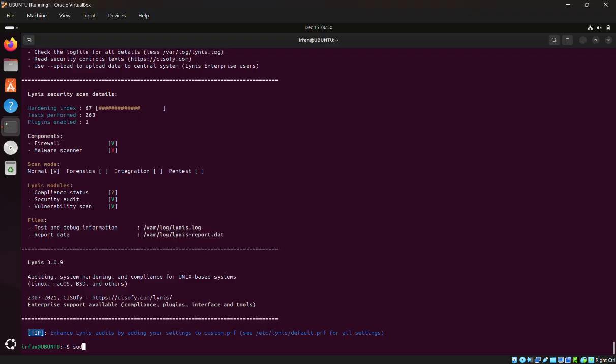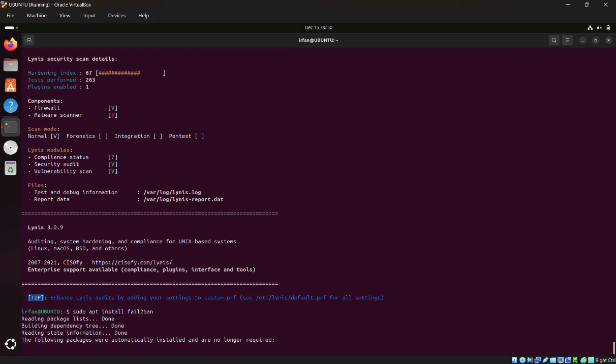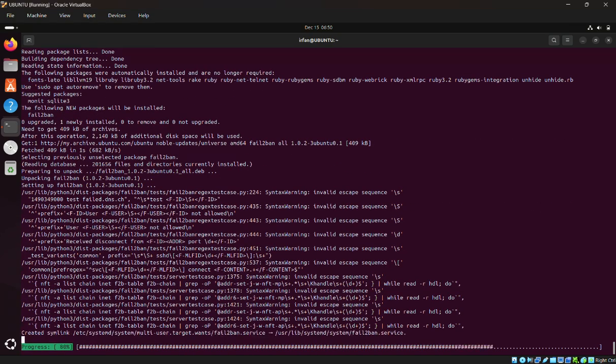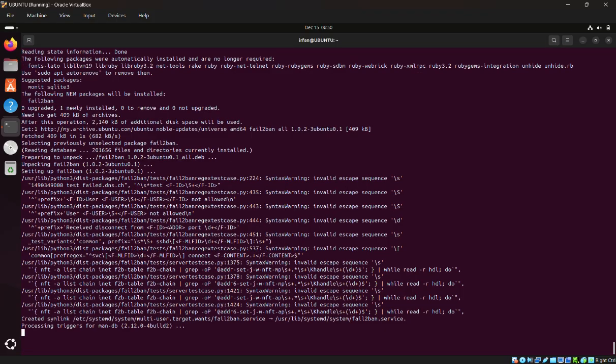We put the command sudo apt install fail2ban. So it will install this, and then second we should enable Fail2ban. The command is sudo systemctl enable fail2ban.